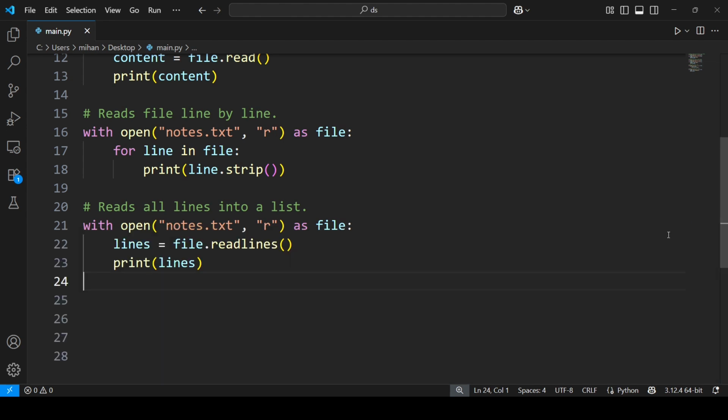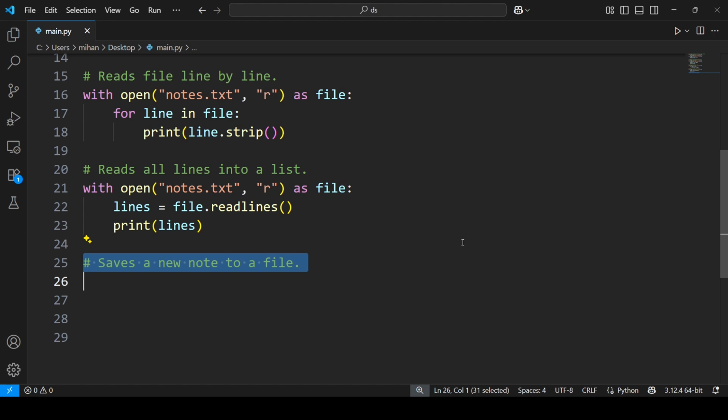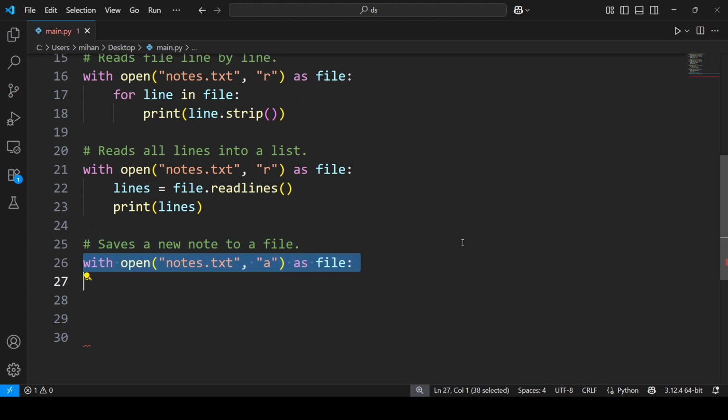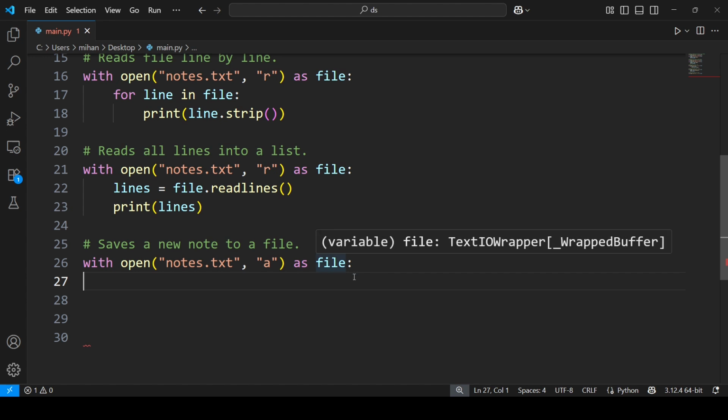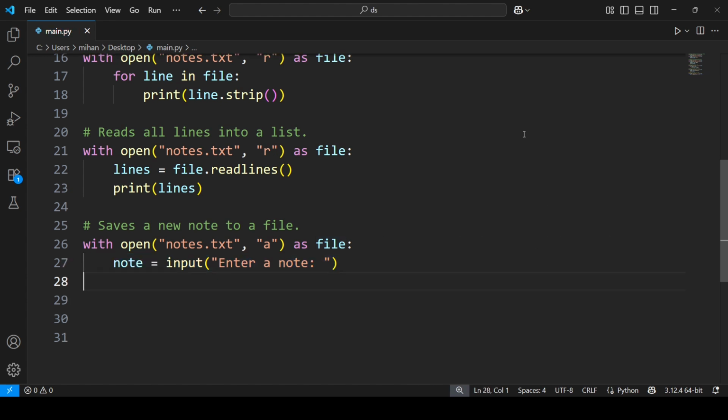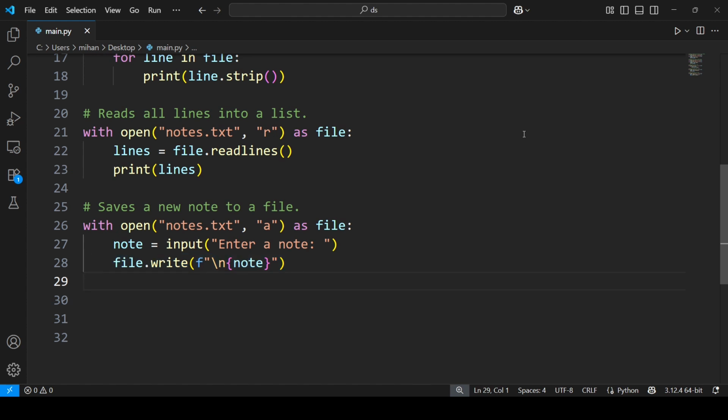Time for a mini project, a note-saving tool. Let's build it. Create main.py and add code that saves a new note to a file. With open('notes.txt', 'a') as file: note = input('Enter a note: '), then file.write(f'{note}\n'). Run it. Type "buy milk" and check notes.txt.